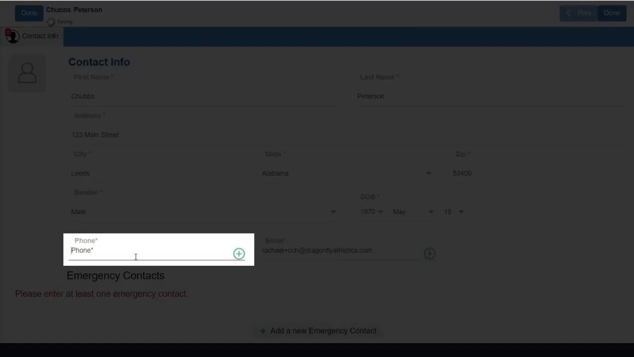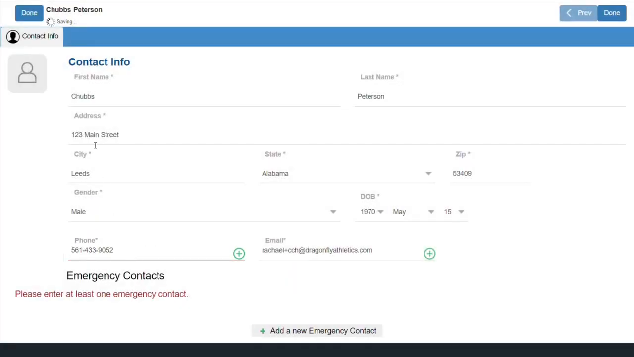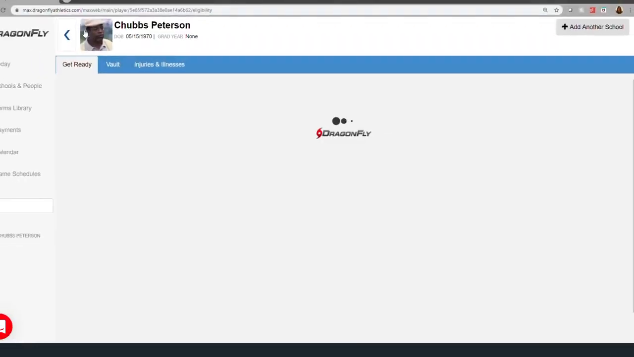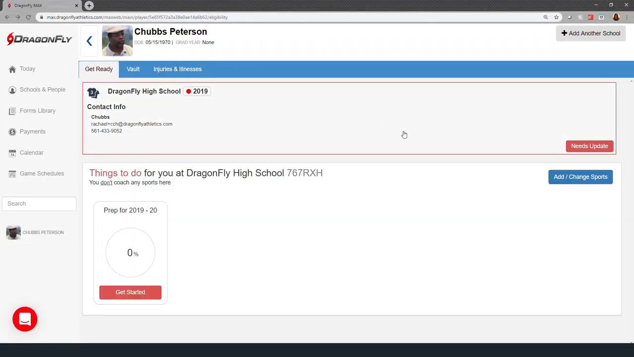Be sure to put your phone number in here so that you can fully utilize DragonFly's messaging tools. Click Done when you're finished, and it brings you back to your profile.